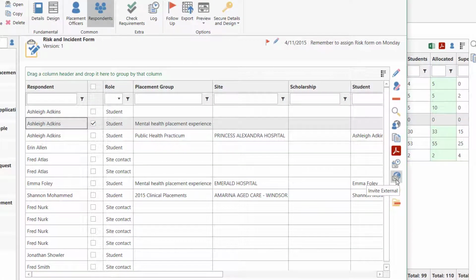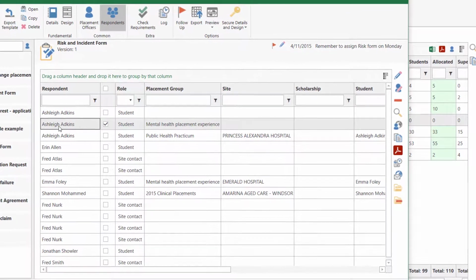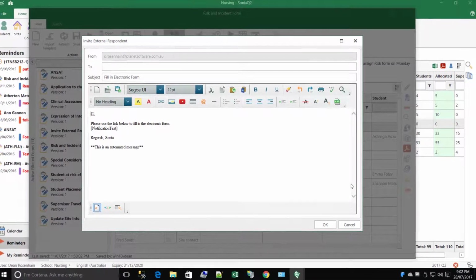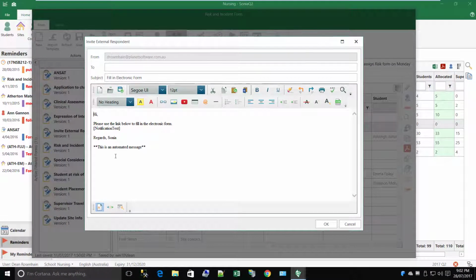This button has already been in Sonia for a couple of versions, but the difference is in previous versions it generated a new form, a whole new instance, whereas this time it's going to forward the form already filled out by the student to this external person. So it pops up a standard email address. I can put in who it has to go to. Dean at Planet Software.